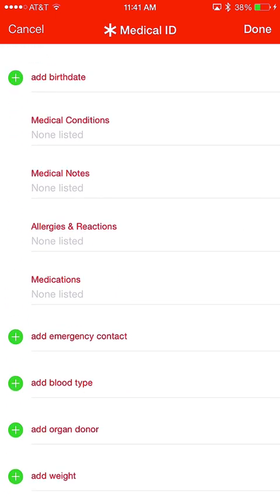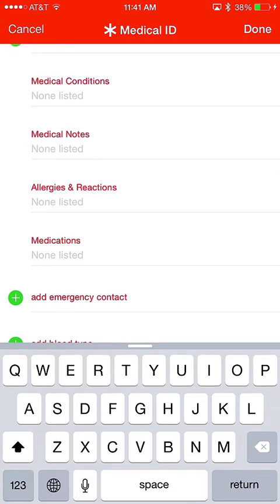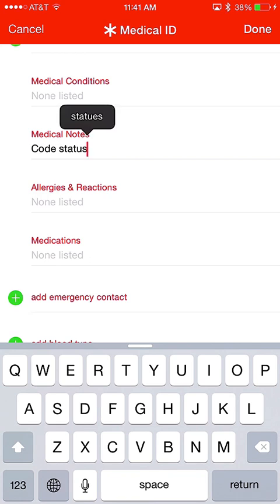Here you can add your birth date, medical conditions, so a patient can list if they have diabetes or hypertension, and medical notes. I like this area because I can definitely see in the future where people would put code status in here. By that I mean, are they DNR, do not resuscitate, what type of interventions would they want if they were to show up in the emergency room and they're unable to coherently explain what's going on, which happens a lot more than most folks think.